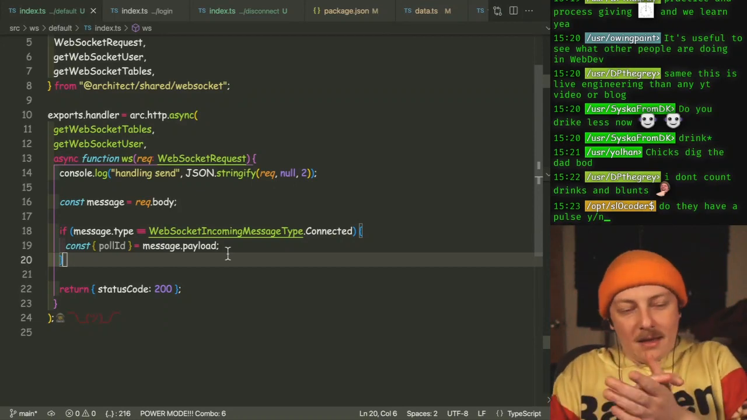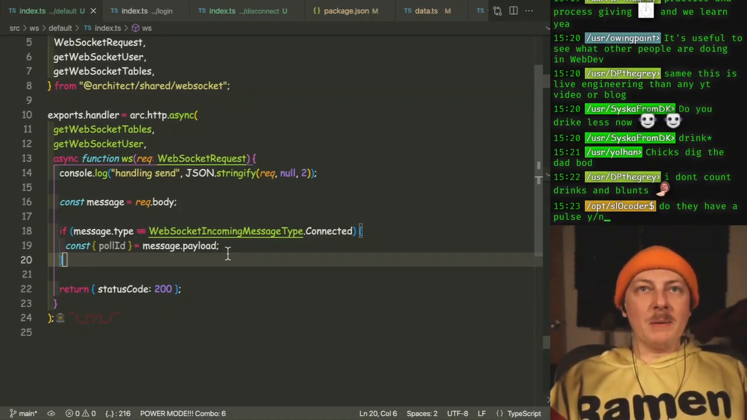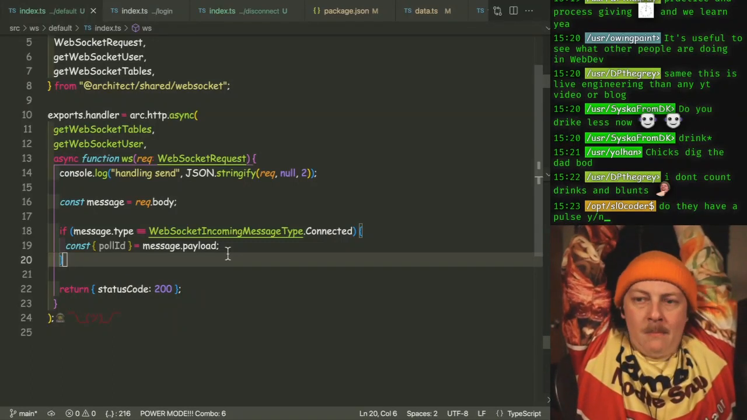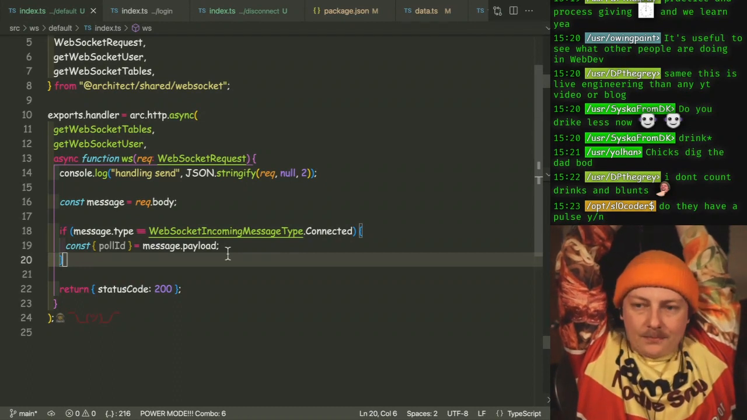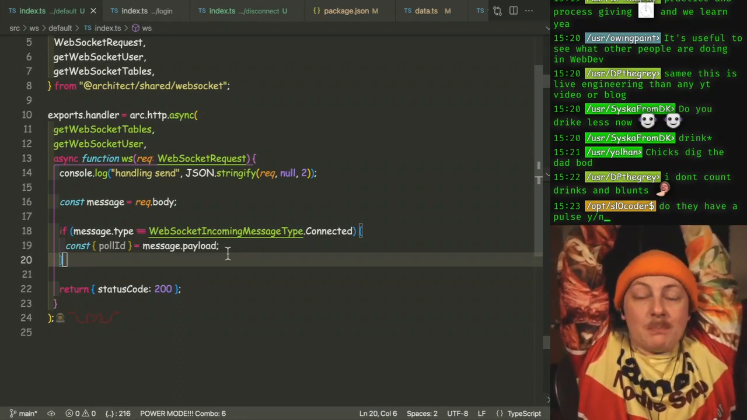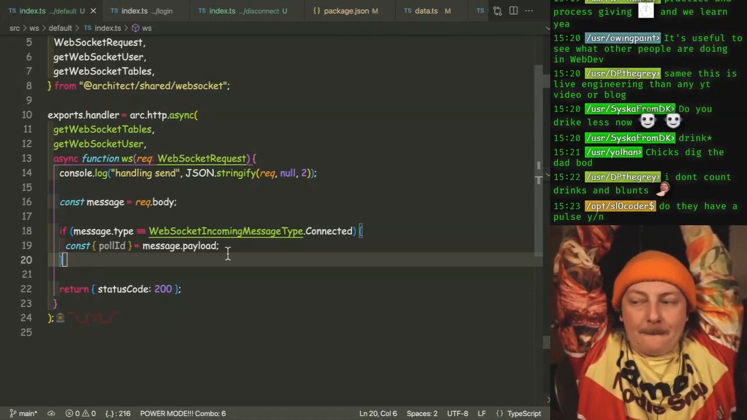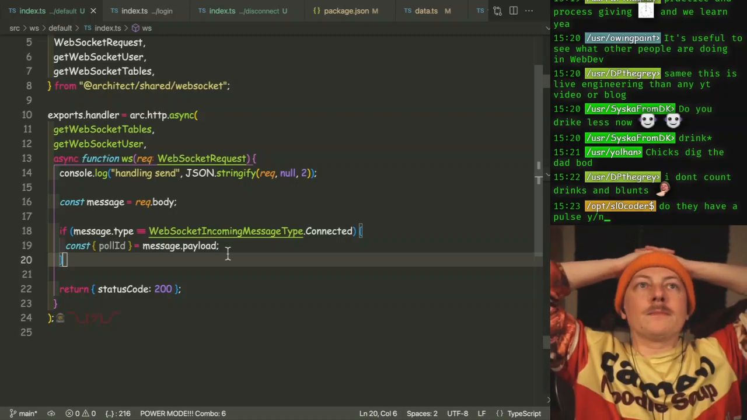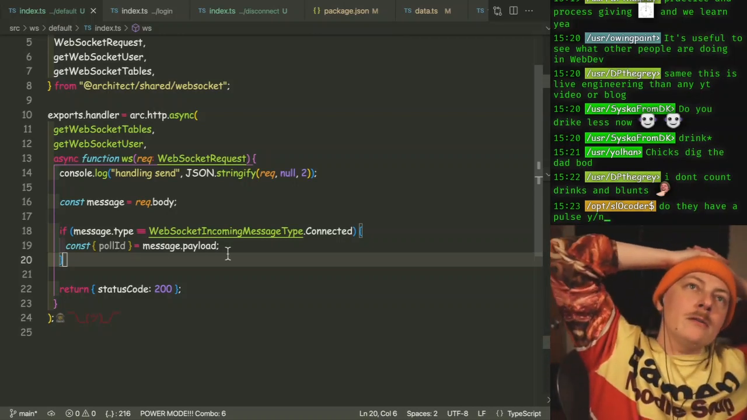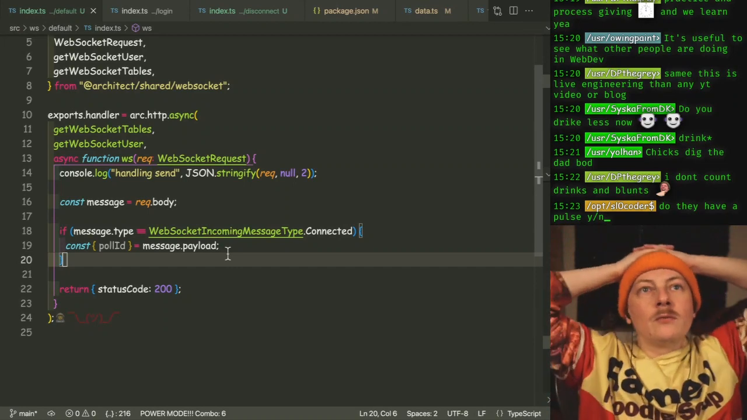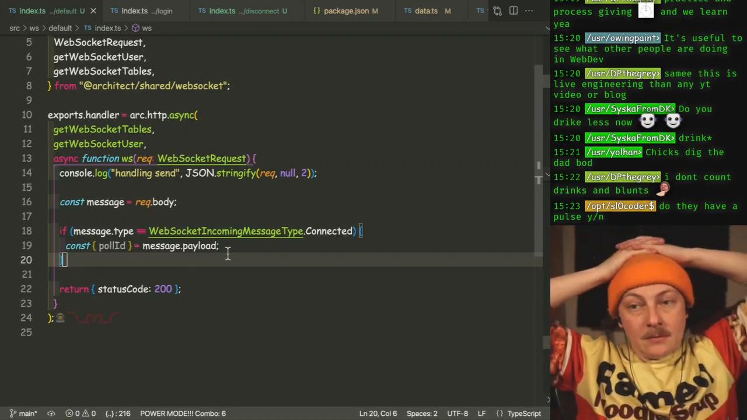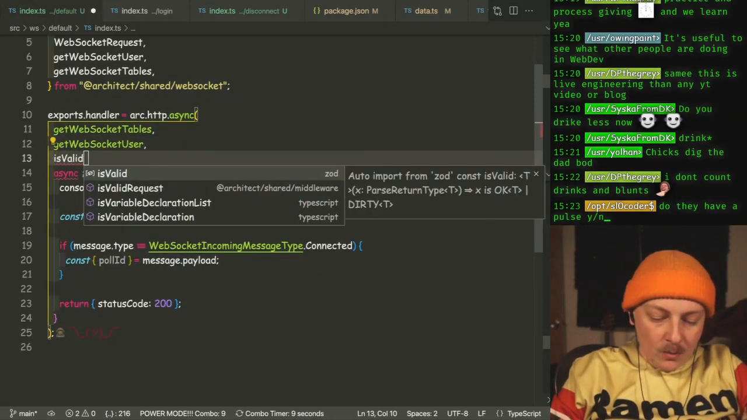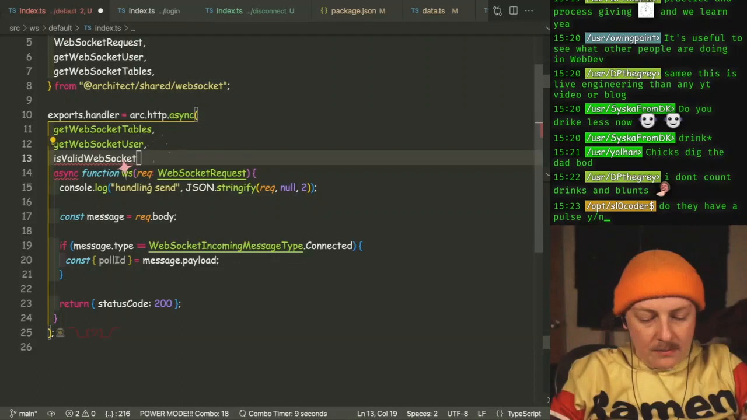Alright, so, yeah. We did a spiel for the people coming in about the thing we're working on. Yeah, at this point we need to start implementing our request validator, is valid WebSocket request.